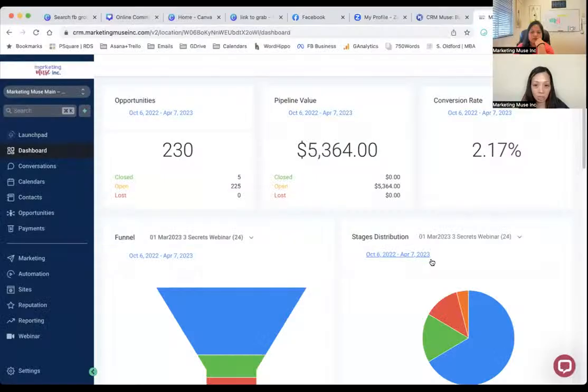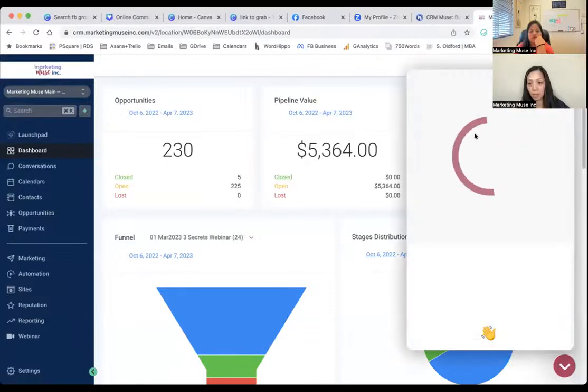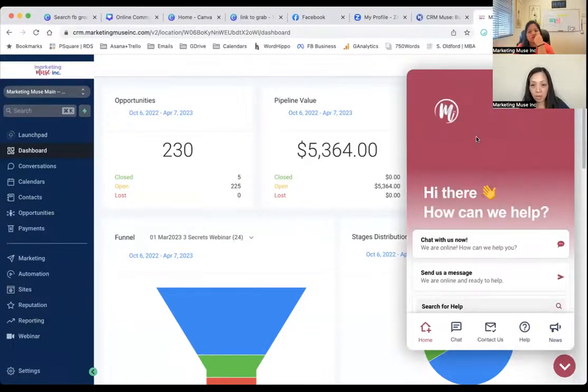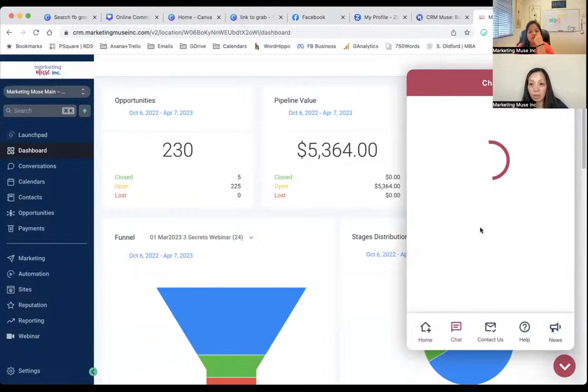It's actually powered by Go High Level, but we went above and beyond. Somebody had asked me, Vanessa, what's the difference between High Level and your CRM if it's powered by Go High Level? For one reason, we have added our tech support, where you can go ahead and reach our tech team and chat with one of the tech team.